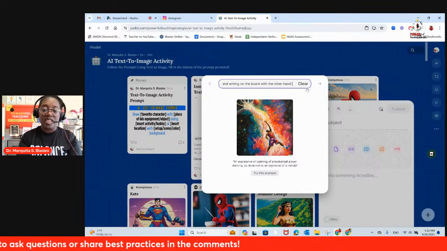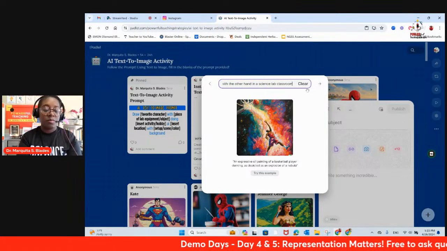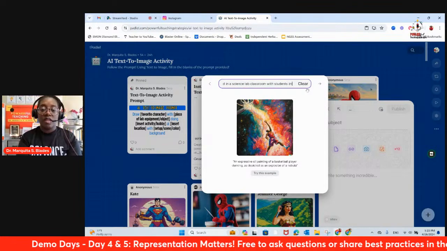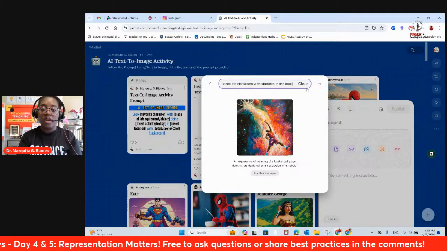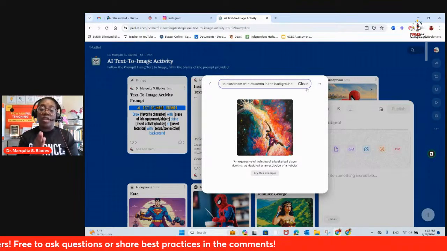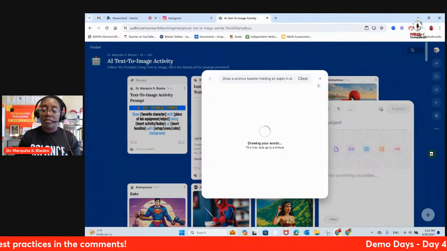Where are they? In a science lab classroom with students in the background. Now, I don't know how this is going to work. I don't know how she's going to be writing on the board with students in the background, too. Let's see.